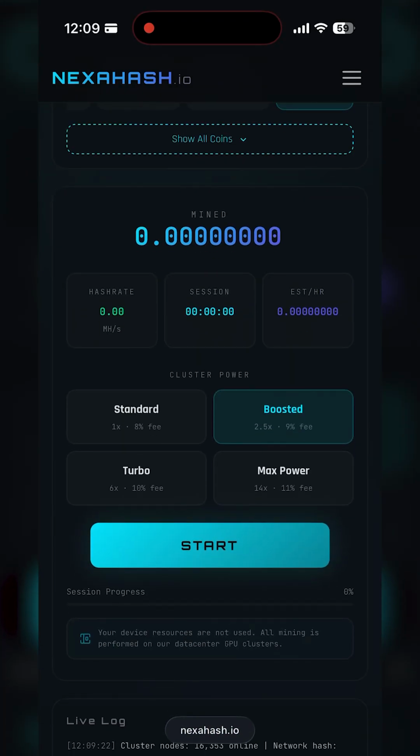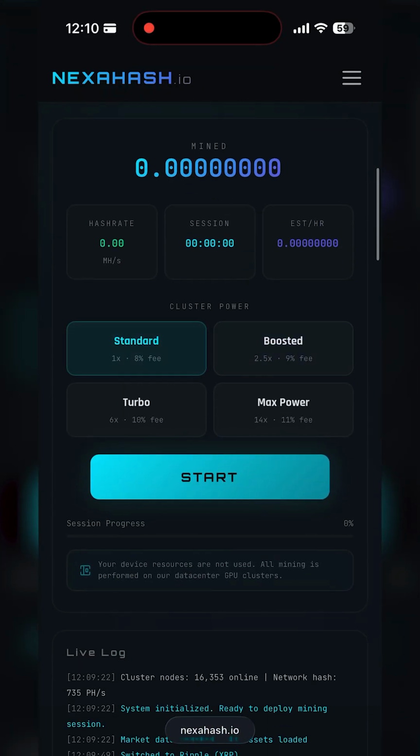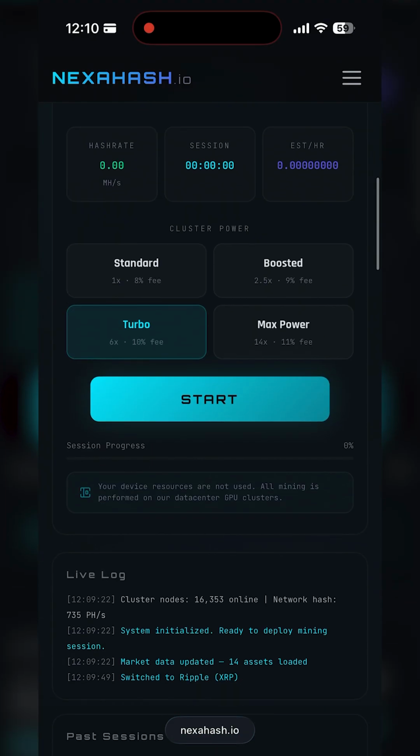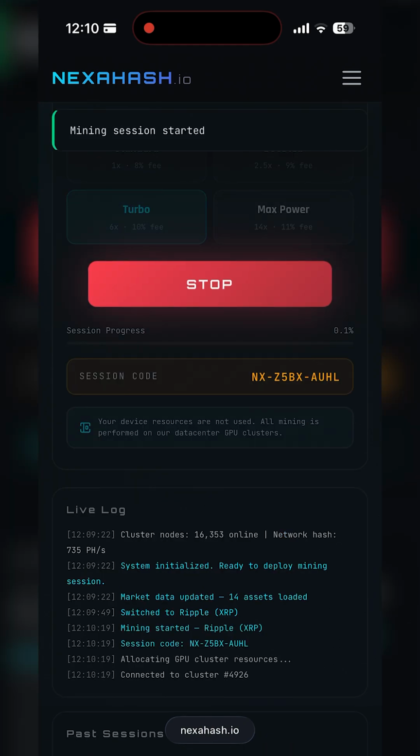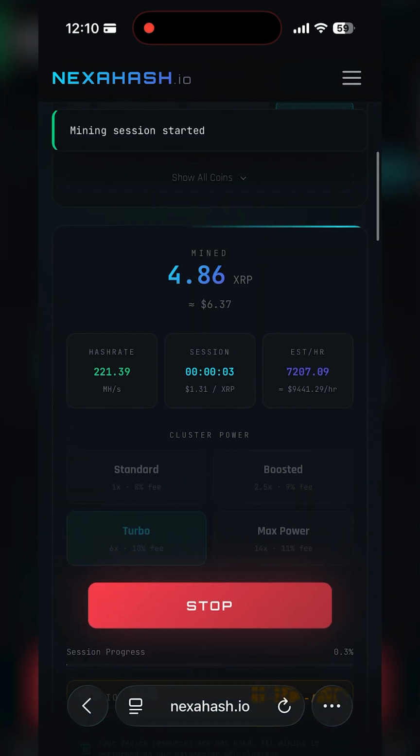Now I'm moving into the Datacenter Cluster settings. So what I'm doing here is essentially deciding how hard the system is going to work, how much capacity gets committed, and how the session is going to perform throughout its run. And it's directly connected to the fee at the end, so I'm being deliberate here rather than just maxing everything out without thinking. All right, I'm satisfied with where these are, hitting start now, and okay, session is live and running.